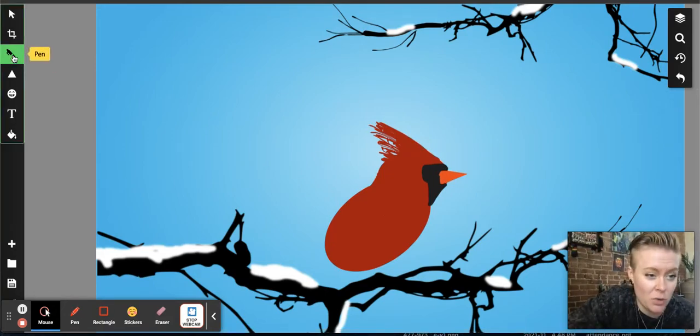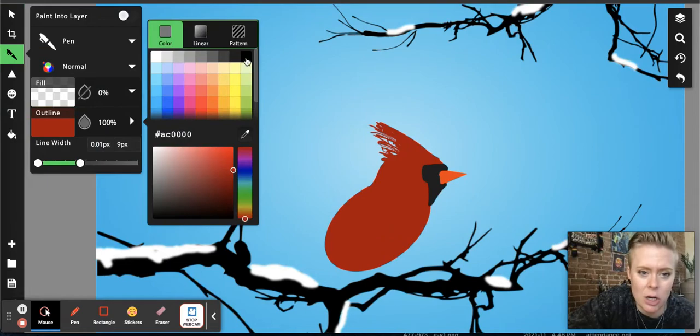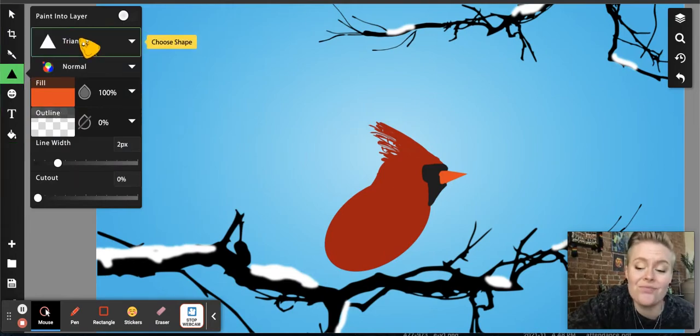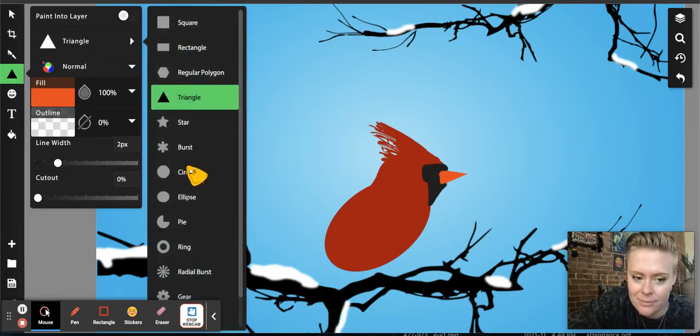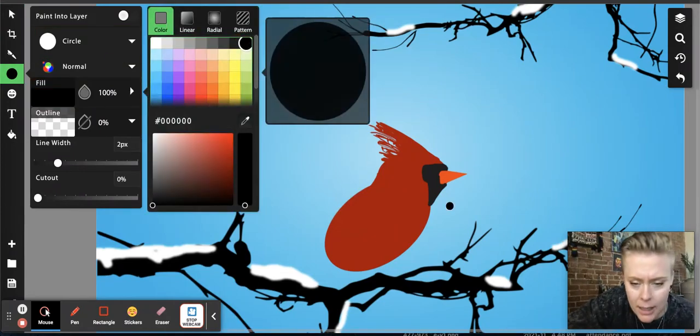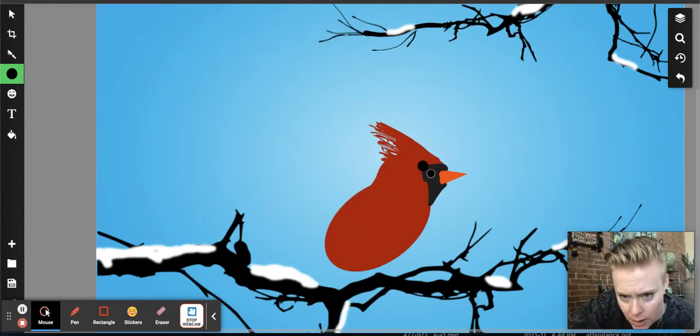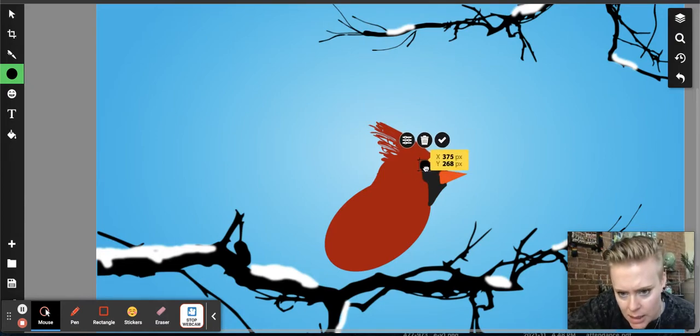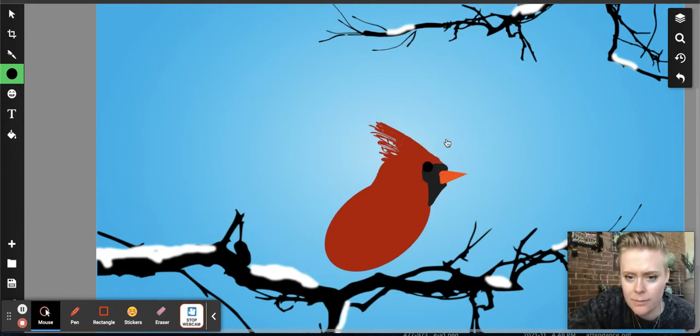While I have my pen tool selected, I'm going to switch back to that dark black. And then just go ahead and make, you know what, actually, I want to use my circle tool. Switch that to black and use a circle because I don't want to. Yeah, that's great. I'm just going to move that really close down here. Cute. Adorbs. It looks great already, you guys.